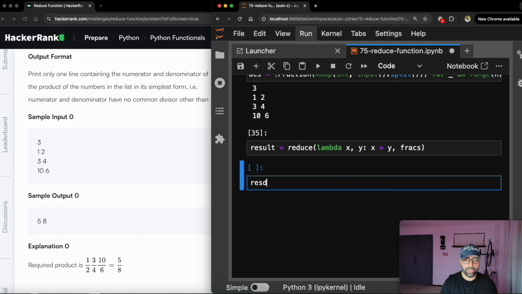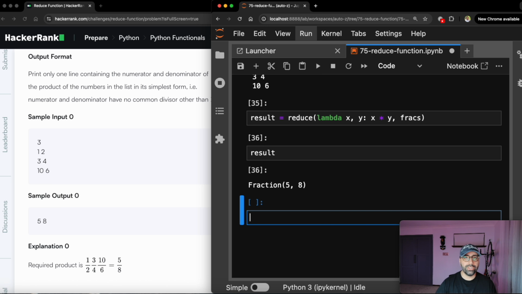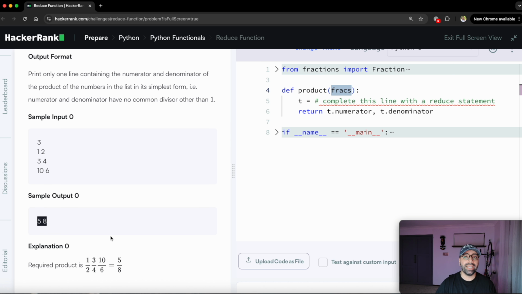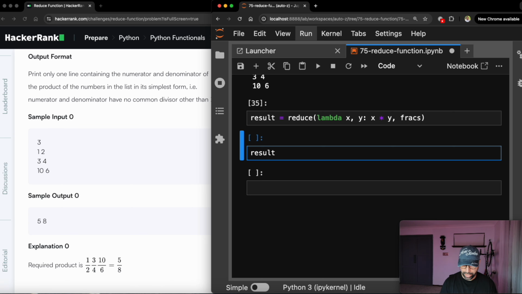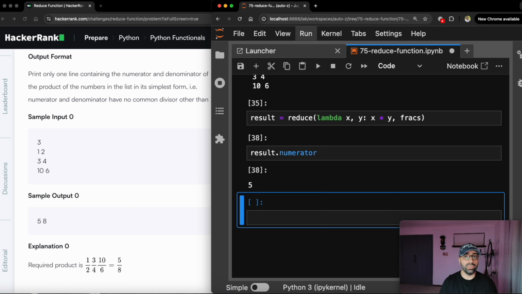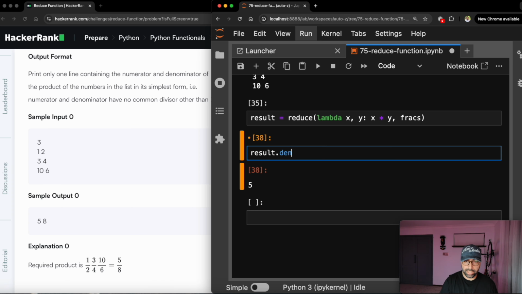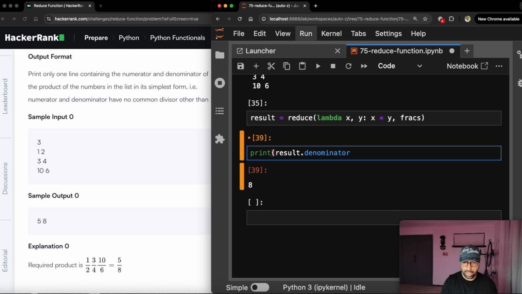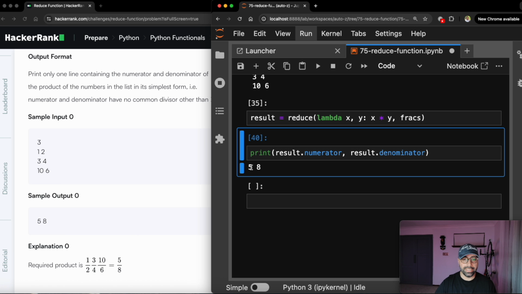If I show you the result, you will see that the result is a fraction of 5 and 8. And that's the answer that I'm expecting to see here. I have to do a very small tweak here so that I will see 5 space 8, and it is already here, right? So that's what I want to see. If I go result numerator, I will see 5. And if I see result denominator, I will see 8. So all I have to do now is print result numerator and result denominator, and I'll get 5 and 8. That's as easy as that.